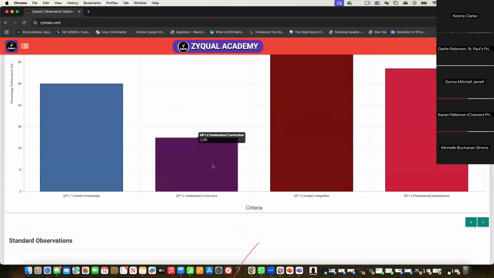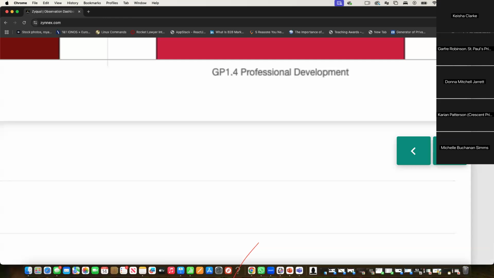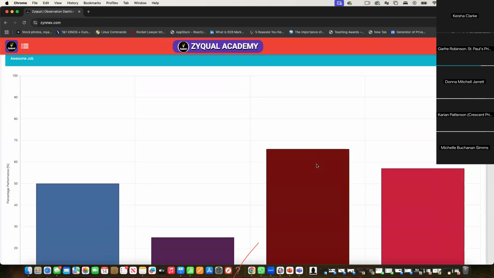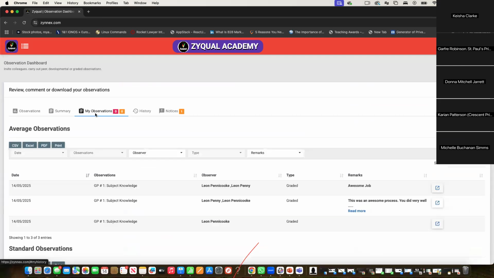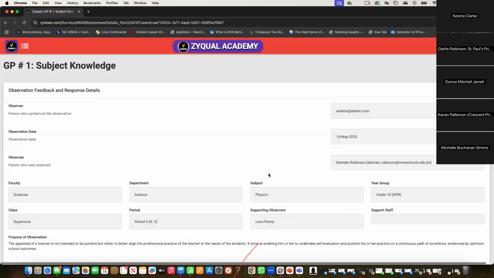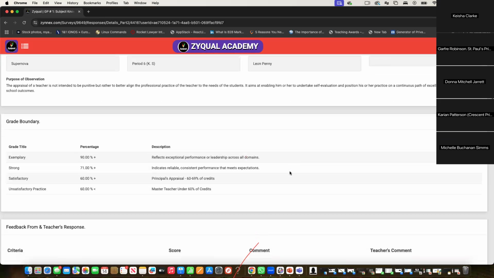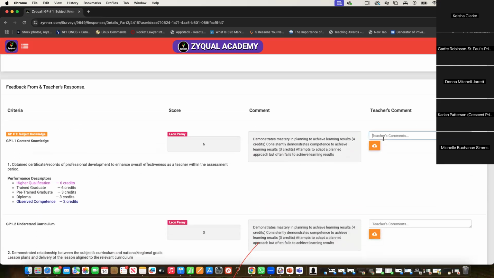See their weakest areas. And if there was more than one appraisal or more than one average observation, they can scroll through using the button there to see the outcome. All right, now that they see that, they may want to go and read the comments. So they click on my observations there, and they can click on the open button there. See it, see the date and time it was completed, and now they can respond.